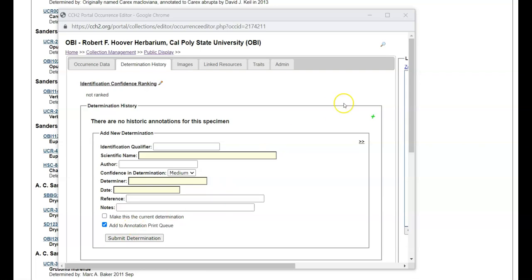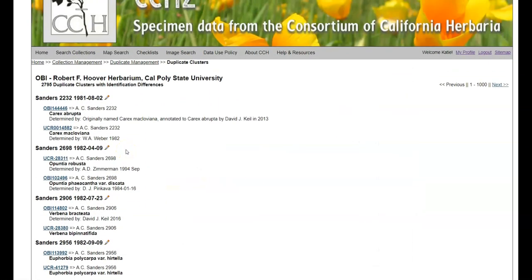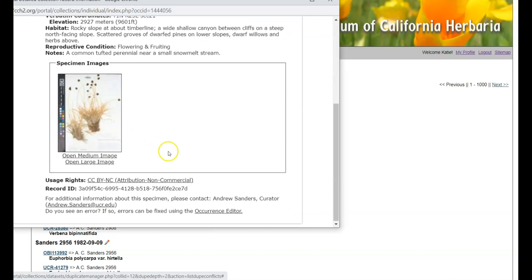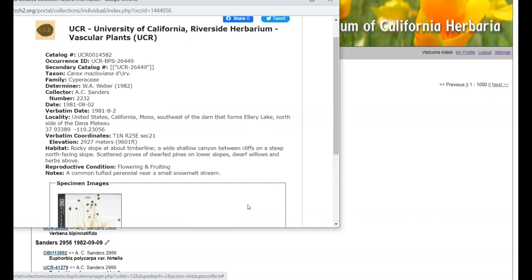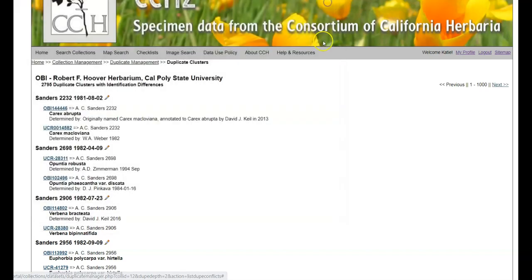If the specimen with the outdated identification belongs to a collection that you don't manage, you can either contact the collections manager at that herbarium with the information, or you can leave a comment on the specimen indicating that the specimen has been re-identified. Then the collection manager can act on this information. And that's how you view and manage duplicate specimens with conflicting identifications.